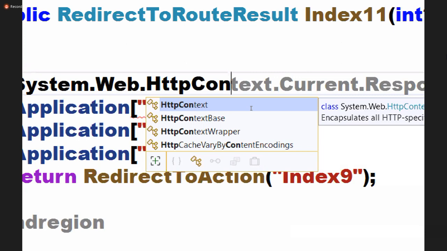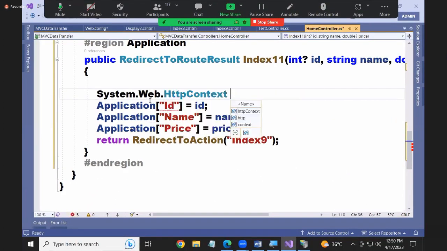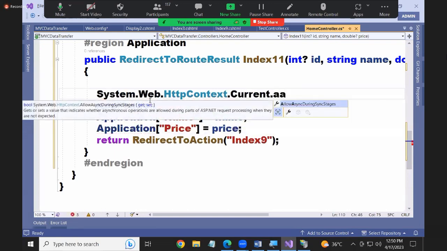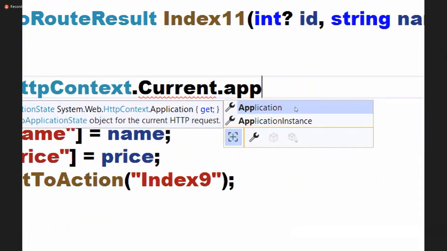What is the naming conflict? In the controller class, listen, there is a property called HttpContext, and I don't want that property. If I directly type HttpContext, it will refer to the controller's property. What I want is the class, the HttpContext class of System.Web. That is why I need to type it completely: System.Web.HttpContext.Current. Under this we have the Application. Understood or not?